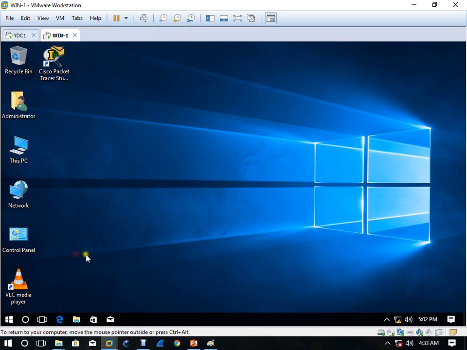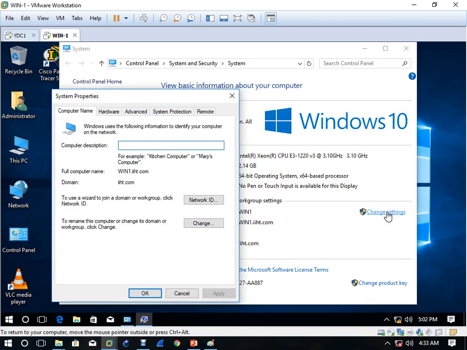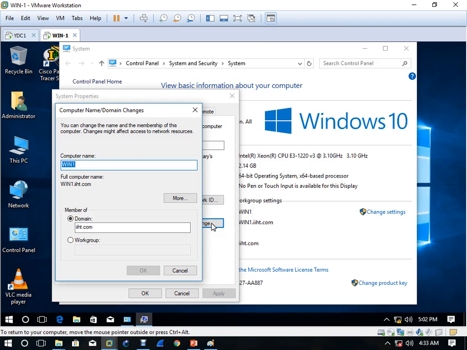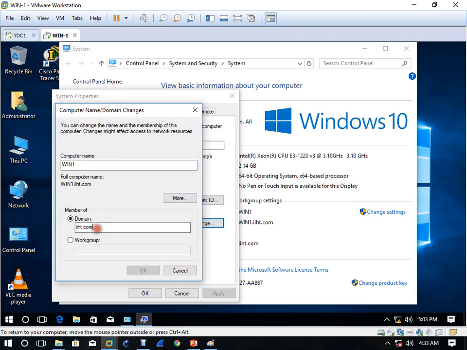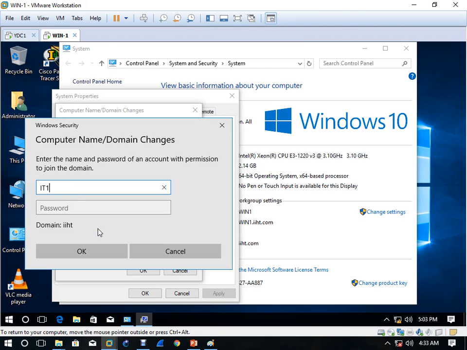Right click on computer, properties. Here, do I need to click more in this place? This machine was already a member of IIST. So in more, see, IIST is already written. If it is not IIST.com, then you go to more and put IIST. But if you see IIST is already here, you just type IIST and enter. And here the username IT1, IT2, whatever you have in your Active Directory, press enter and OK.